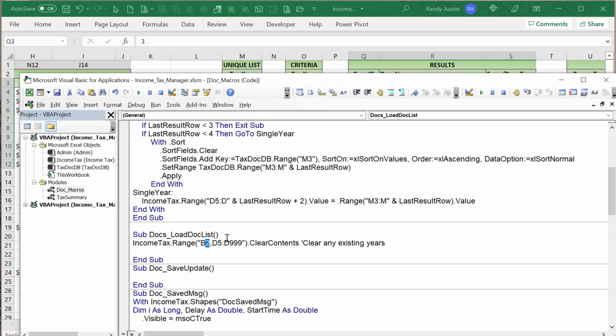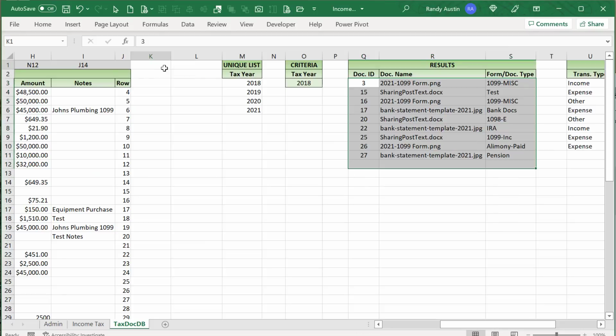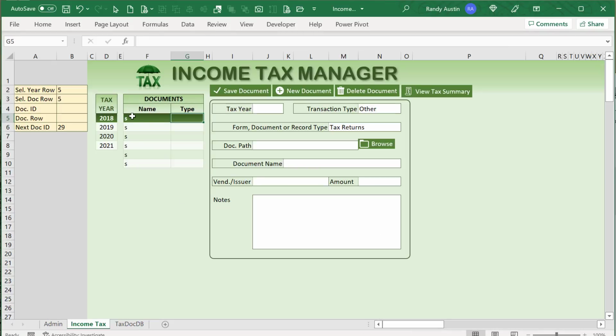I also want to clear out any selected document row based on B3, but I also want to clear out all the documents, and that's going to be located from E all the way through G, right? So again, when I'm reloading this list, I want to start out clearing that document ID, starting at E5 all the way through G and clearing it out. Okay, clearing out all the existing, right? That's going to get us there.